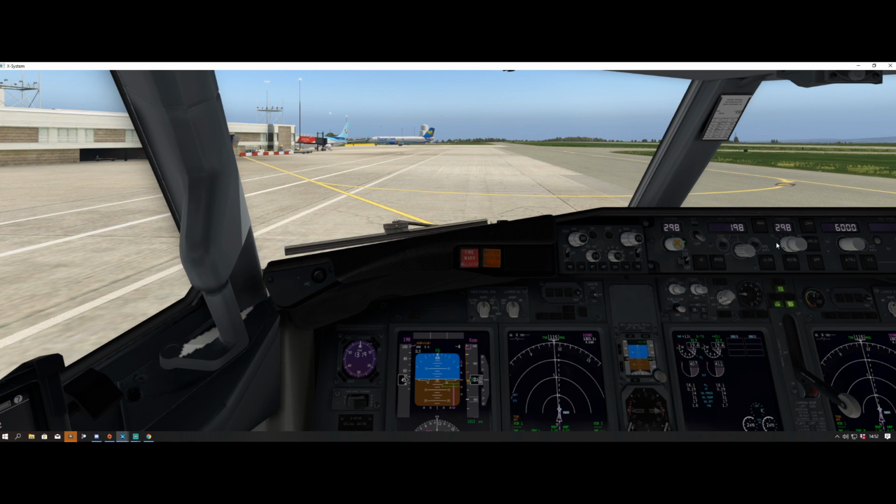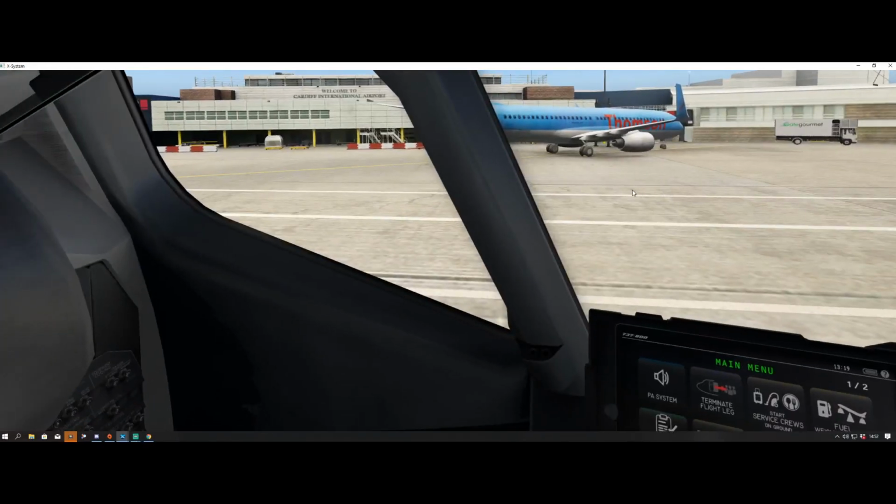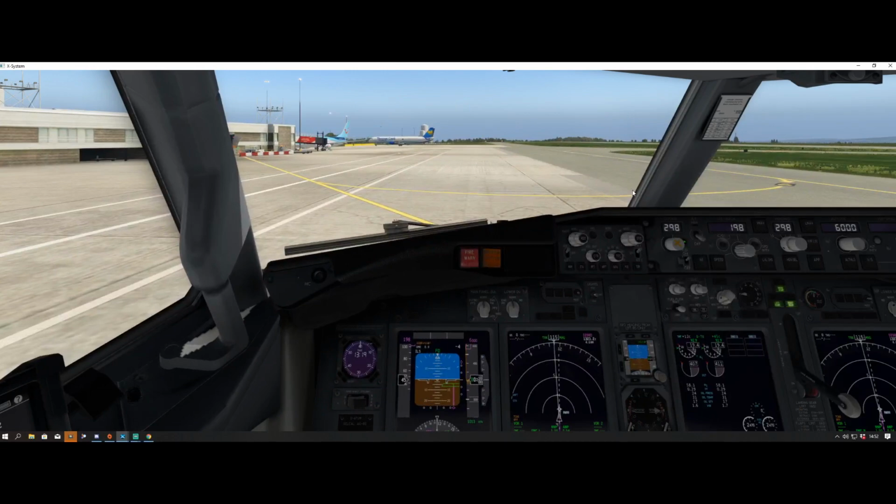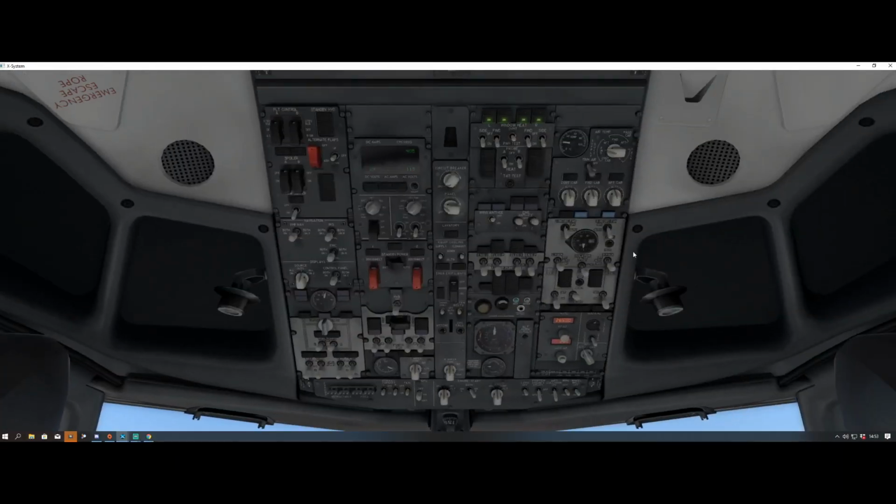So there we go, there's the safety demo over with, and we're just waiting for the pushback truck to get out of the way. And we'll turn some lights on then and get going. I can't do anything just yet because I don't want to blind the tug driver.